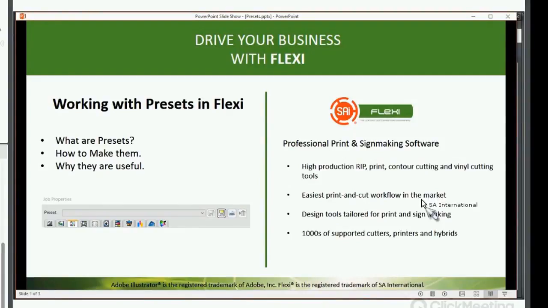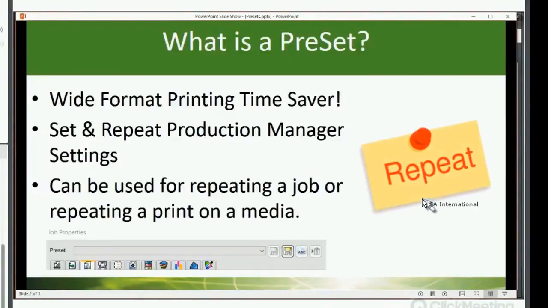It's really a good thing because you want to be able to repeat the job the very next time you do the job. You spend all this time setting it up and getting a good print, and then, a week later, let's say you need to reprint that job and you just don't remember all of the settings. Well, a preset can help with that.